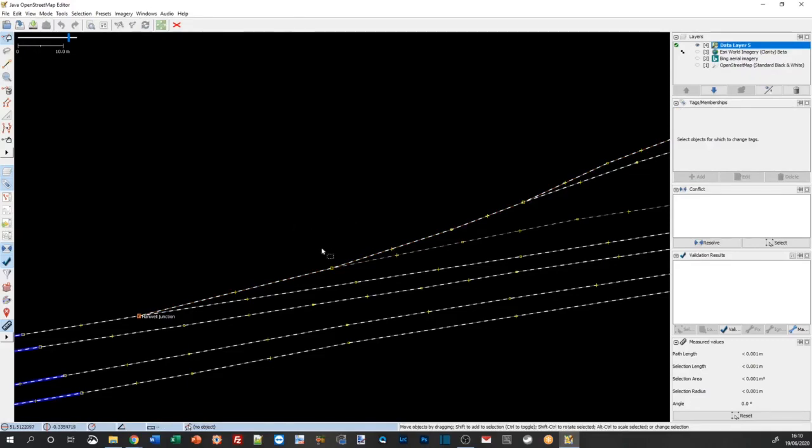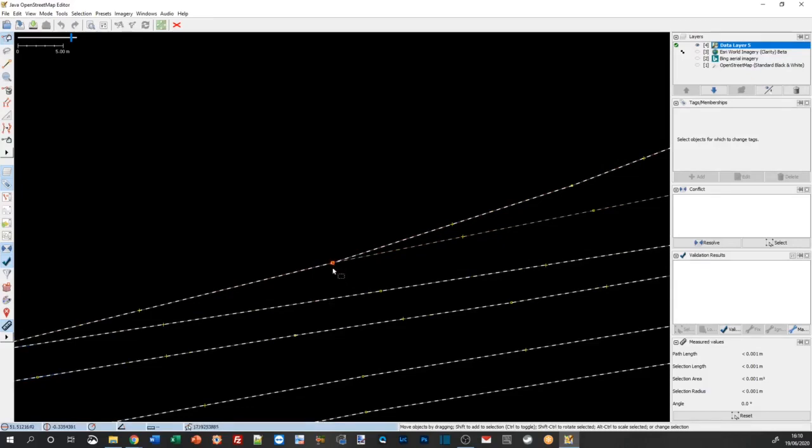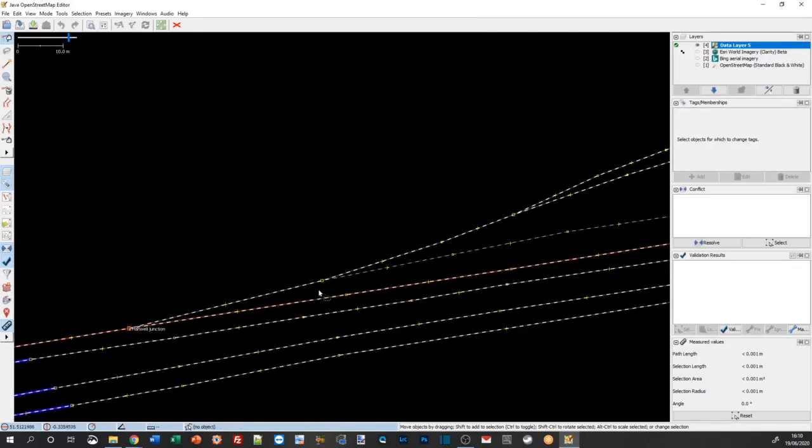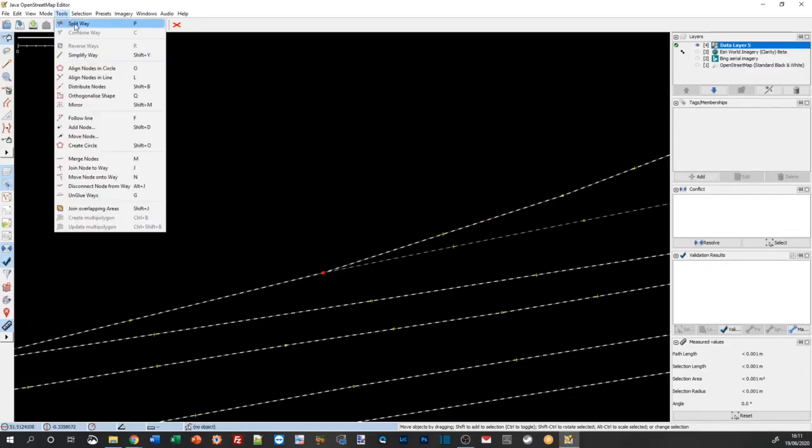Right? In this case, you need to split the way at a node. So each way is comprised of multiple nodes, and you can see the nodes because they're these little yellow squares here. So what we're going to do is split this way into two so that we can tag the electrified section correctly and leave the non-electrified section alone. So what we do to do that is we make sure that we've got select tag up here, select way or node up here, and then we select the node. And then we go up to the top, and under tools we hit split way.